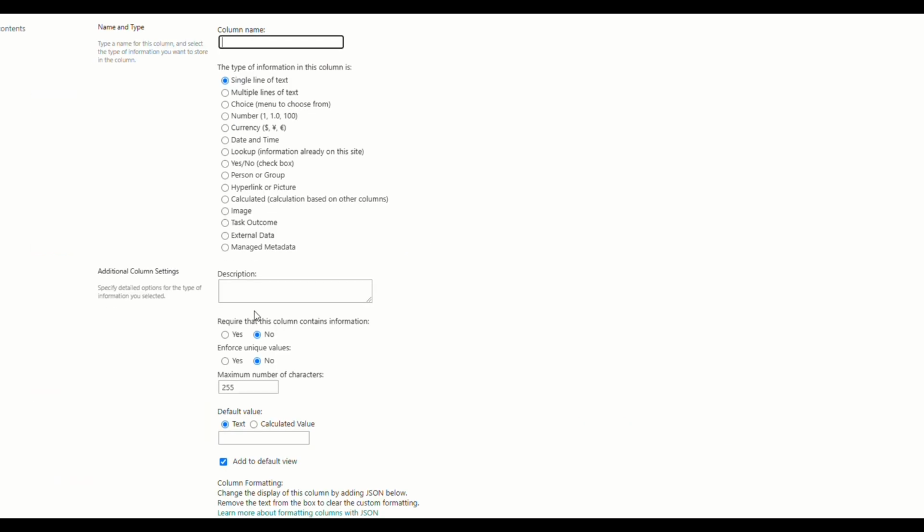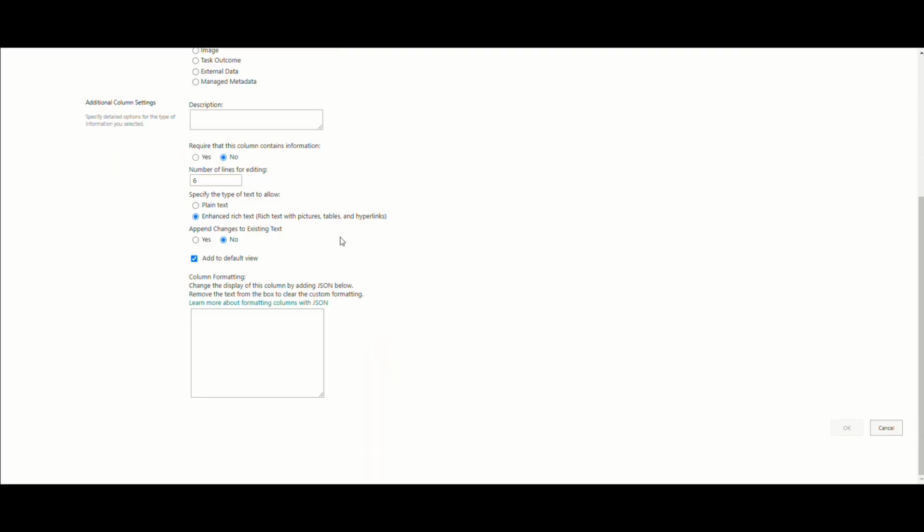All right, so what you want to do is name the column. So we already have a title column by default. So here you're going to want to add description. And you should choose multiple lines of text. I'm going to say no for requiring it. And then I'm going to click OK.